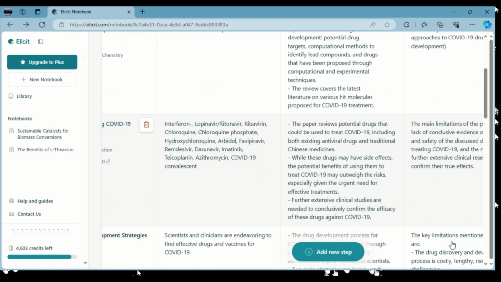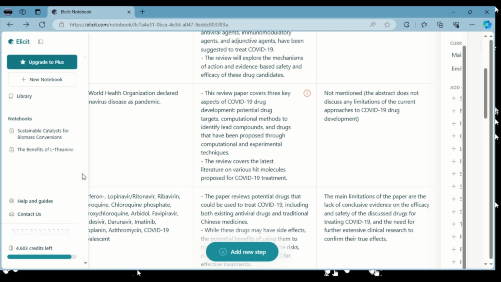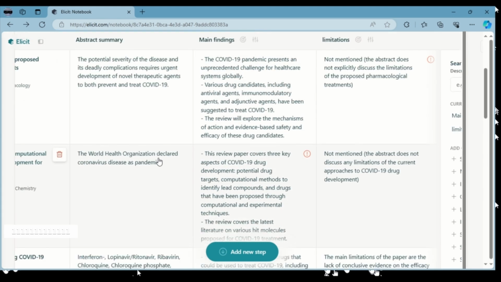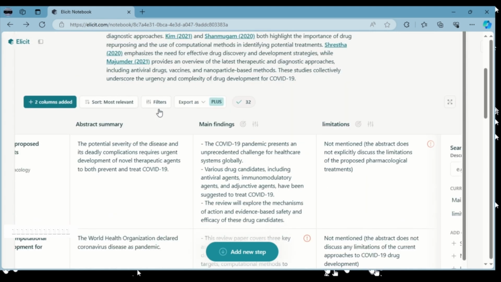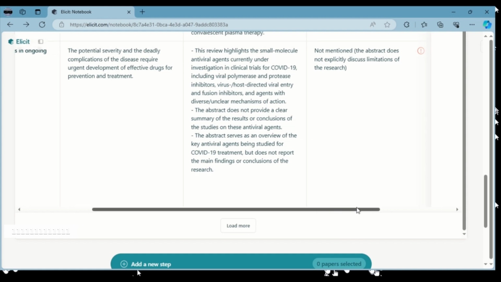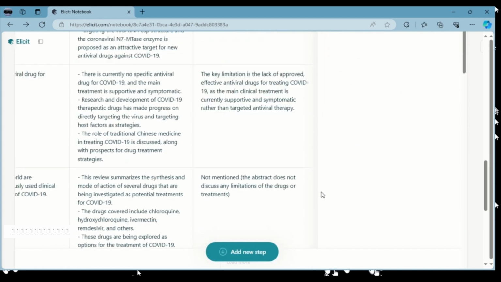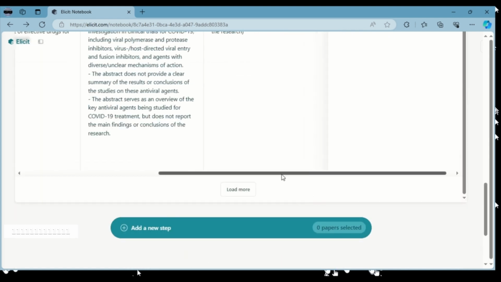Now you could see that I have the article. I have an article, and then this article title, and then what are the summary, main findings and limitations. I can keep extending it to whatever number of columns I would need. If not, I can add one more step of the same search.